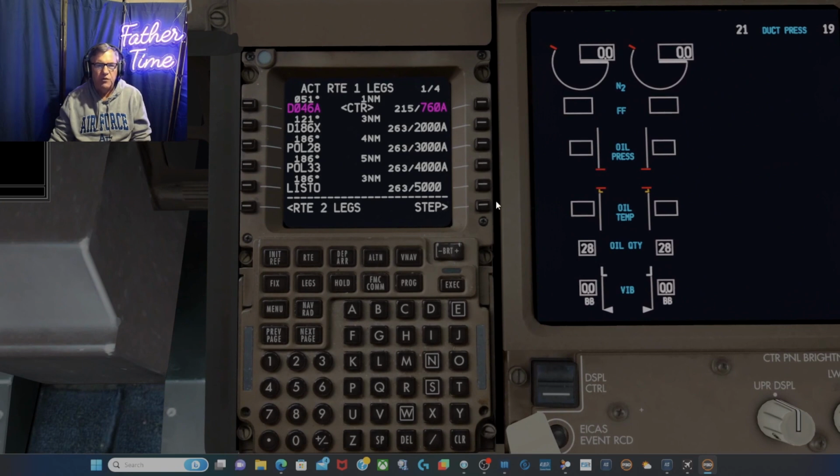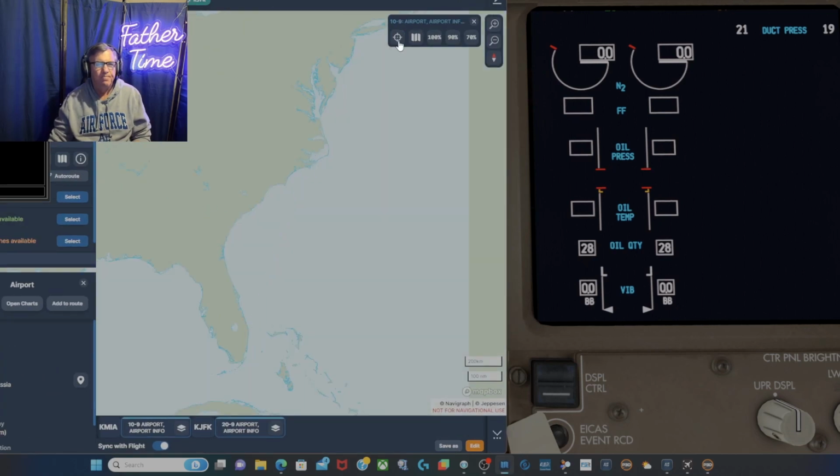And we'd step through the legs together, checking the SID. We're going to assume it's all correct because it is. And we check that against the Navigraph. Well, while we're here, let's get Navigraph up and loaded.